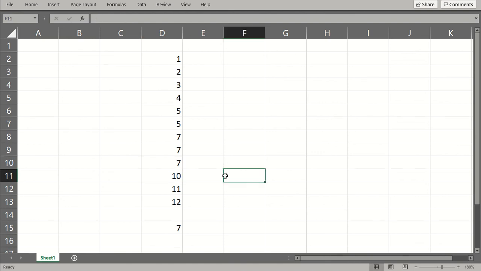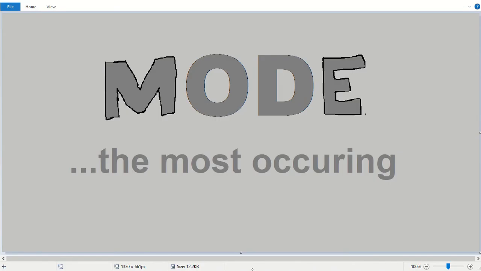So there you have it. That's mode covered for you in Excel. Just remember that the mode is essentially the most occurring number in a collection, and it's possible to have more than one most occurring number. In such cases, we refer to such collections as multimodal. And if it's just got a single number appearing the most, that will be unimodal.